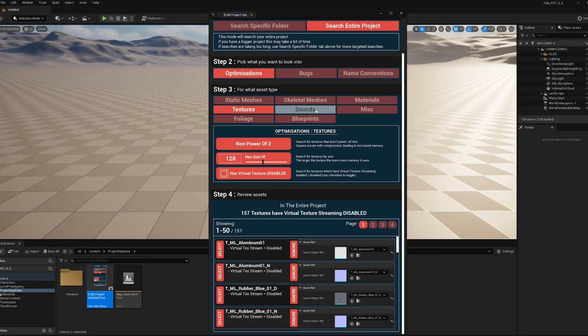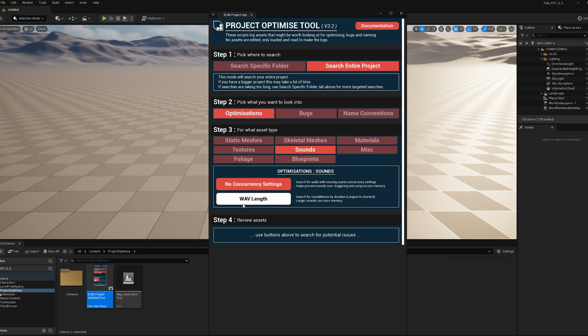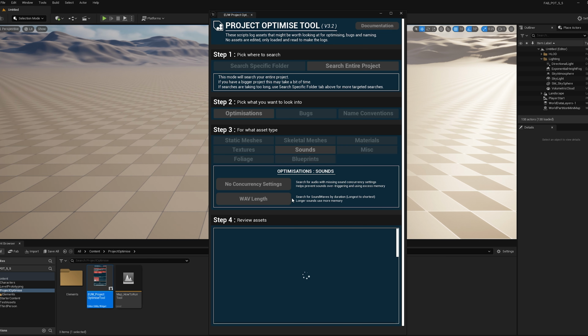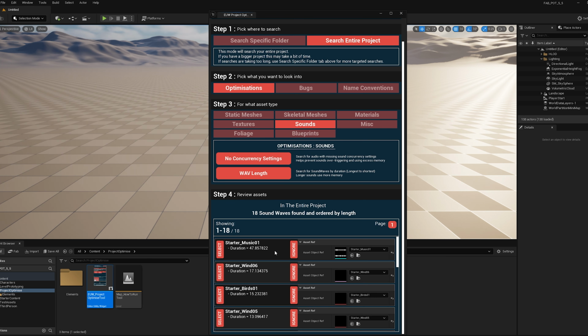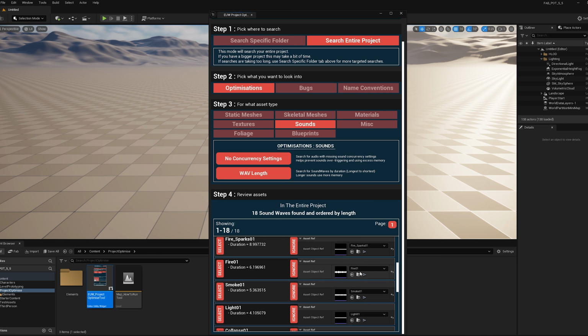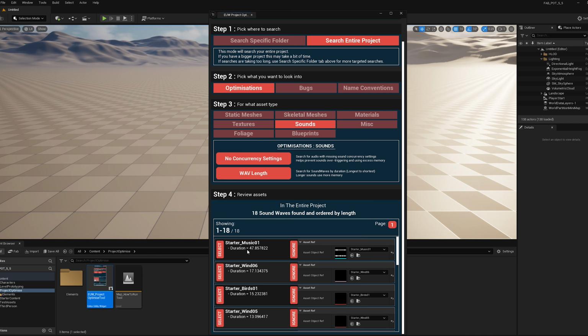Then the last new one, if we go to sounds, is this WAV length. So if I run the search, you will see we now get all the WAVs in your project and their length. This is a nice way to get a quick gauge on sounds and how long they are. So, music being 47 seconds kind of makes sense. But if you had a footstep sound here and it was like 5 seconds, I think that would be something worth taking and looking at. So that's all the new searches.